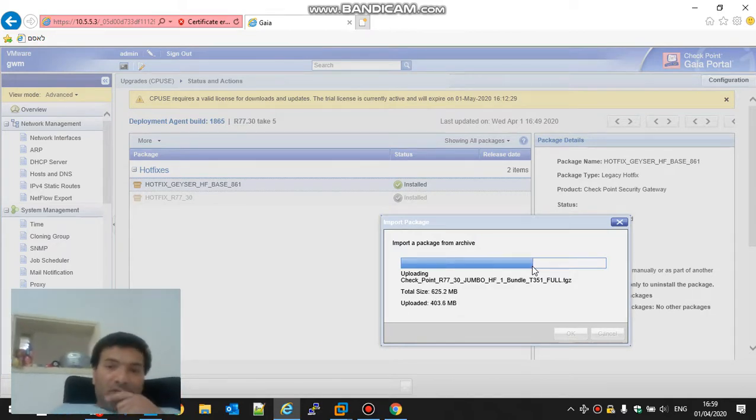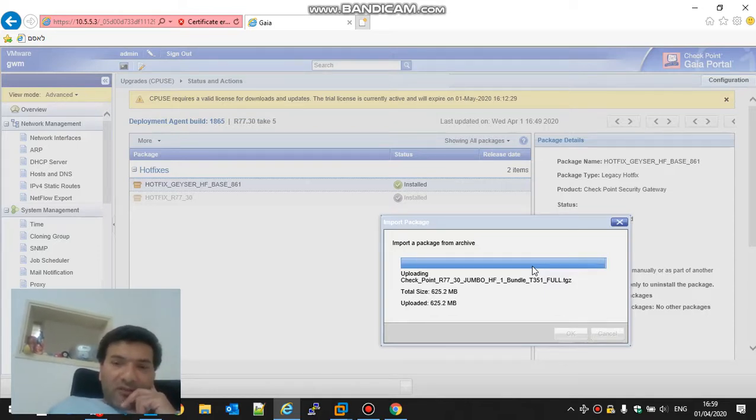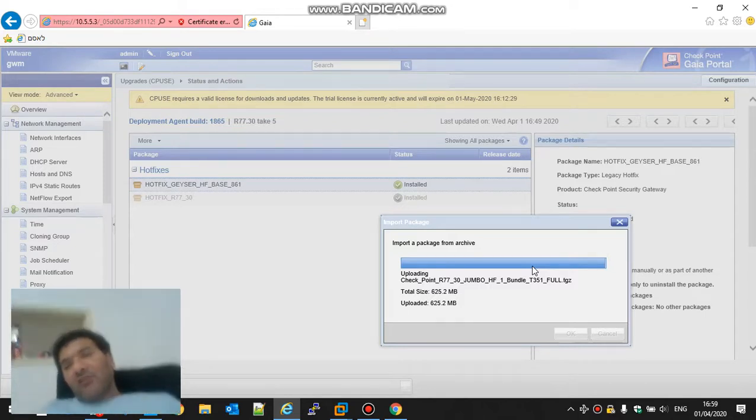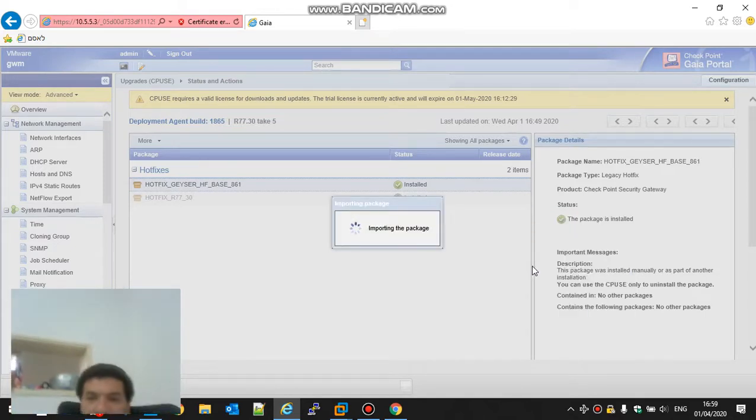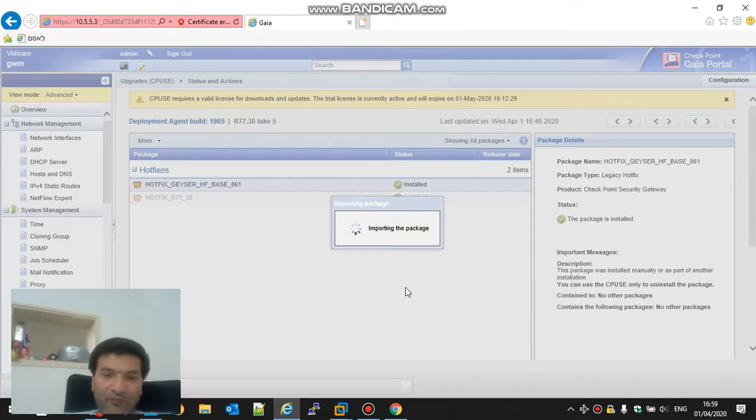The firewall is not running yet. It's on installation. It's only the first time configuration. We didn't configure the policy yet. We have lots of work. I just want to start with the best version of R7730. When it's done, we will continue with the interfaces and the policy in the next video. Now I'm waiting for the import.